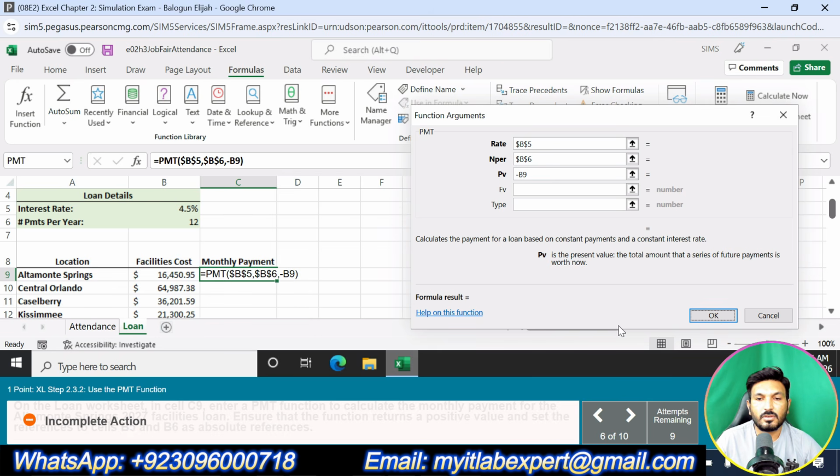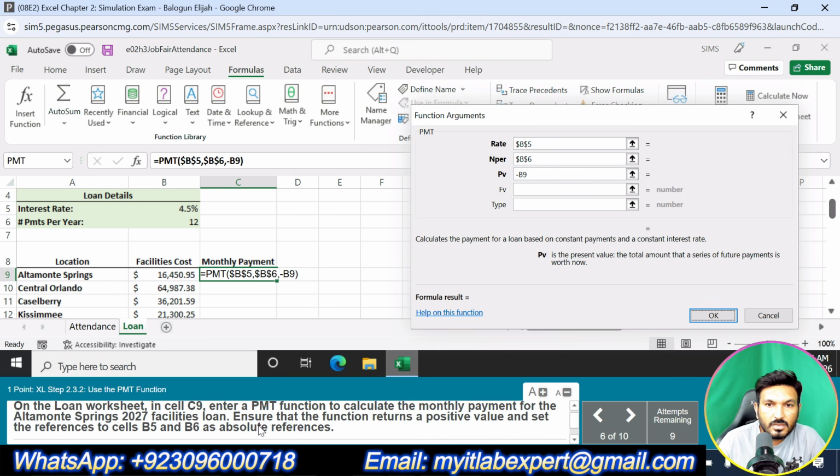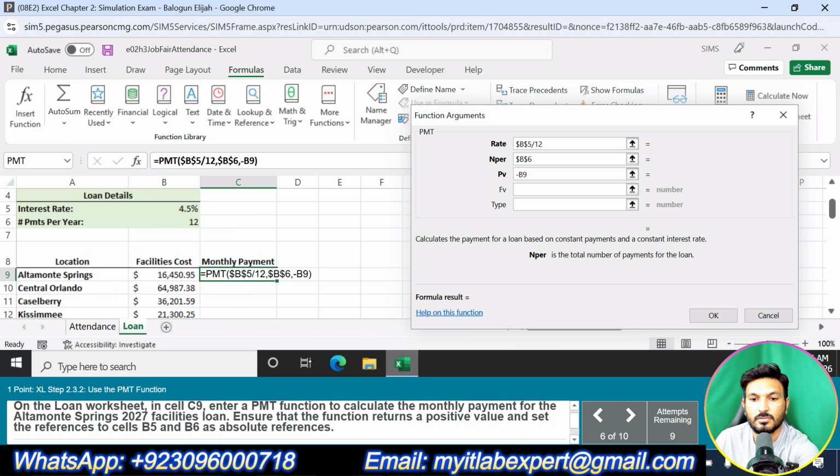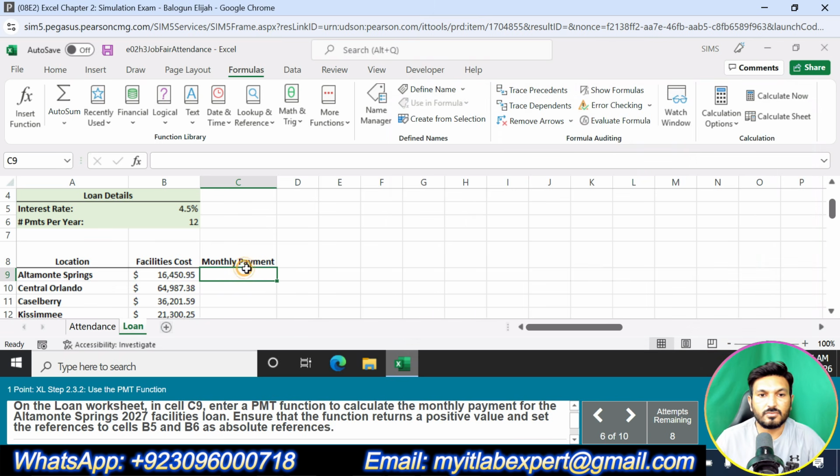Click OK. What is there? Let me see. B5. Ensure that the function returns a positive value and set the reference. Let me see what the error is. One second. No, why is this giving an error? Let me see. Minus B9 is the present value. Let me see what. One second.